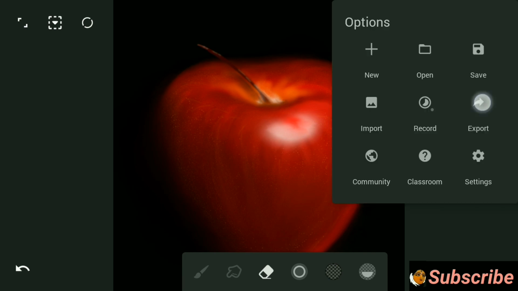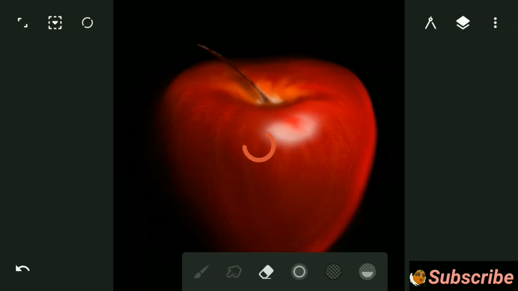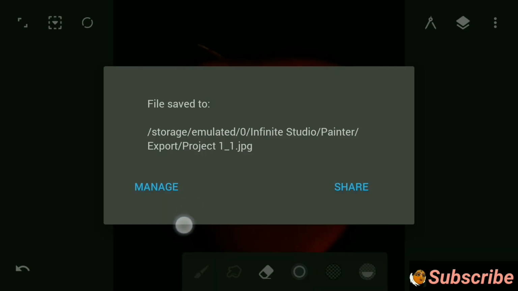Now you can save your project and export it. You can directly share your art from this app.